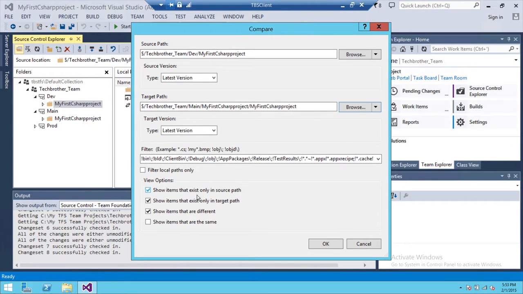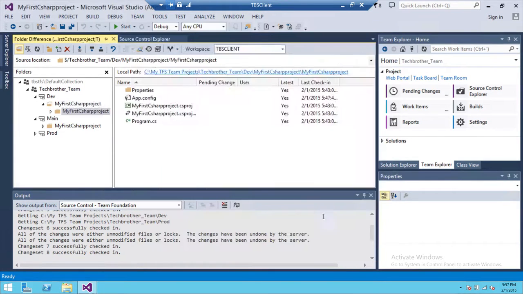And you have a few options right here. If you want to compare latest version or change set or any of that, right here is the option that you will need to select. I'm going to use the latest version up here and latest version in the target, and show items that exist only in source. These are the view options for what you want to do. If you want to filter local paths only, then you can do that as well. So let's go ahead and click OK on that in order to see what has changed.